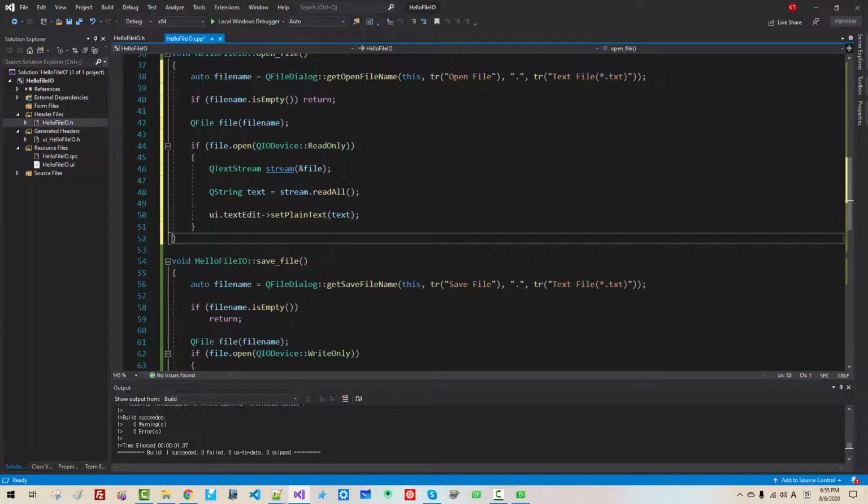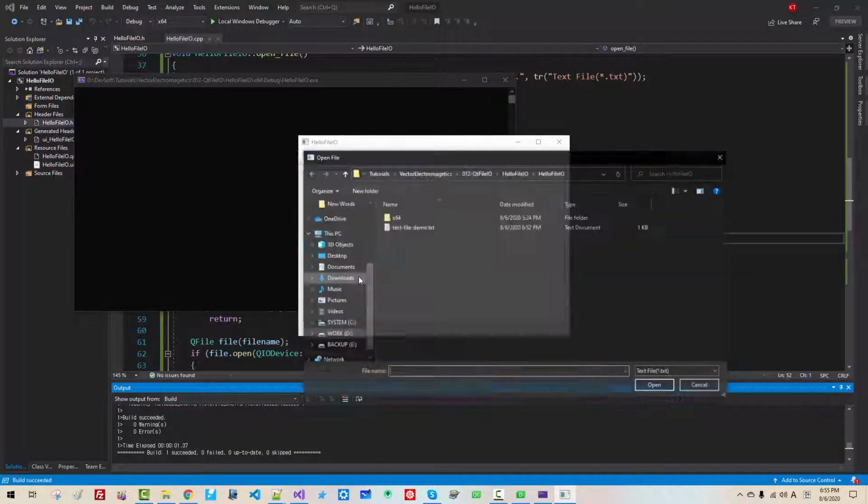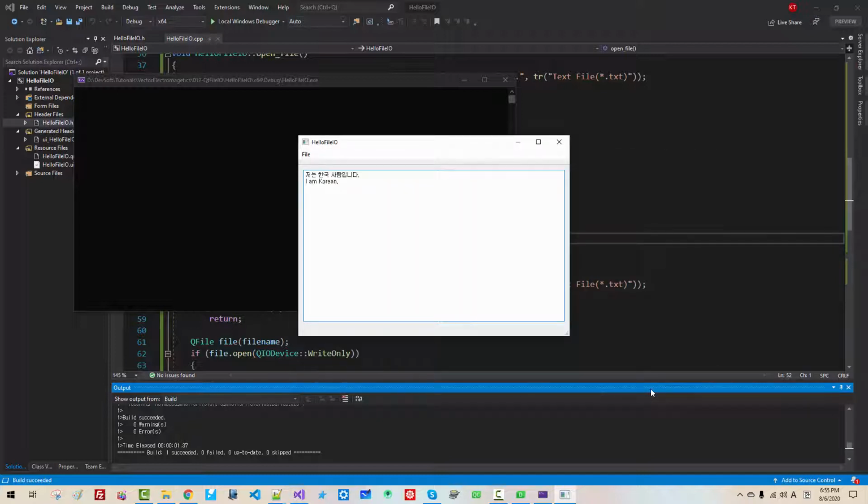Now Ctrl F5. So go to file, open, select this file, click open. We learned how to save a file and how to load.